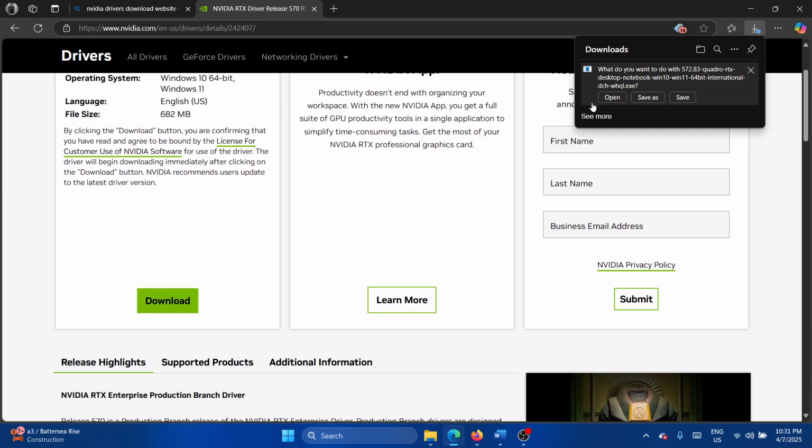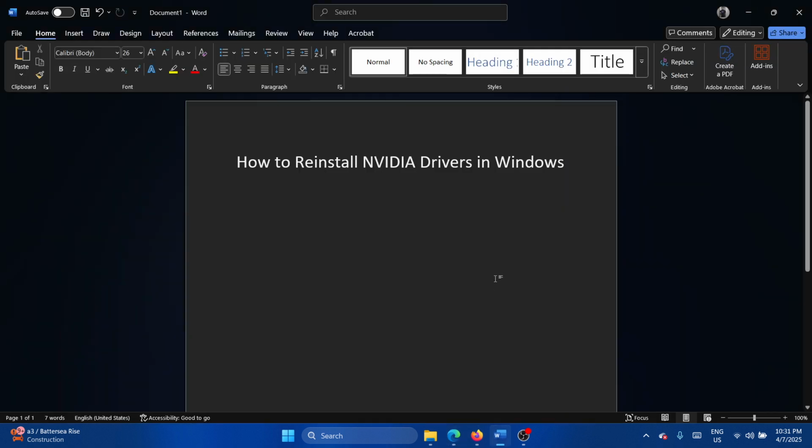Now it will start downloading and you have to click on open. I won't click on open, otherwise it will override the current drivers, but you have to click on open and that's all you have to do. It will automatically install the NVIDIA drivers on your computer.